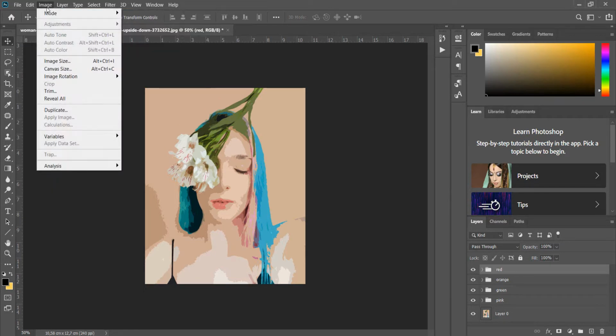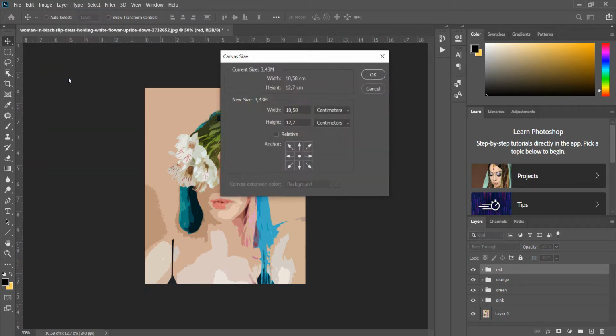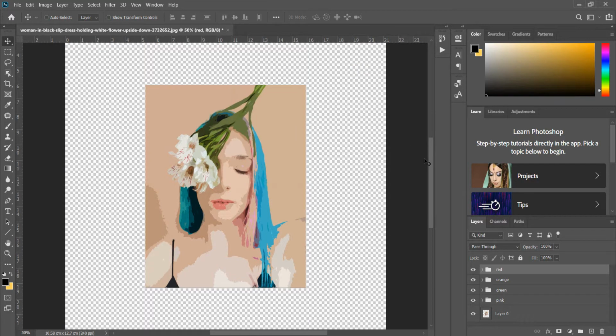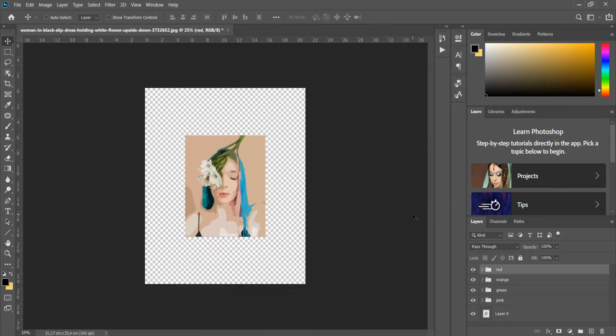Change the canvas size. Use double the current size. Place each group in a different corner.